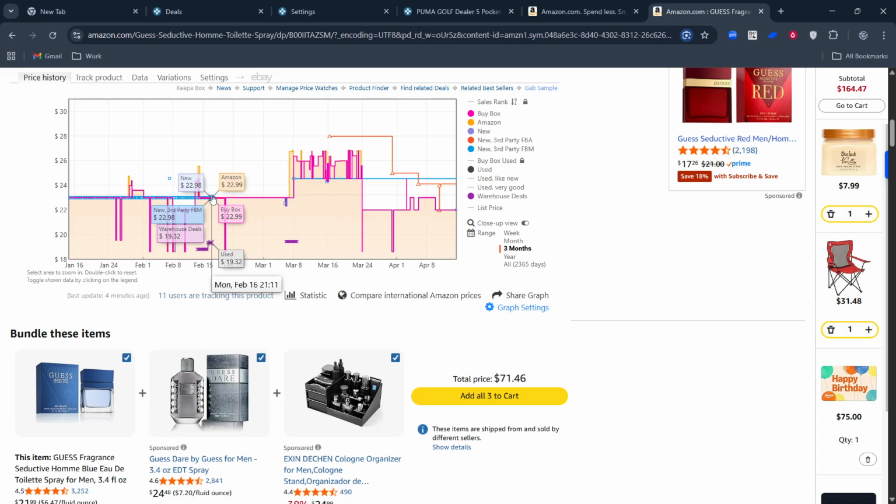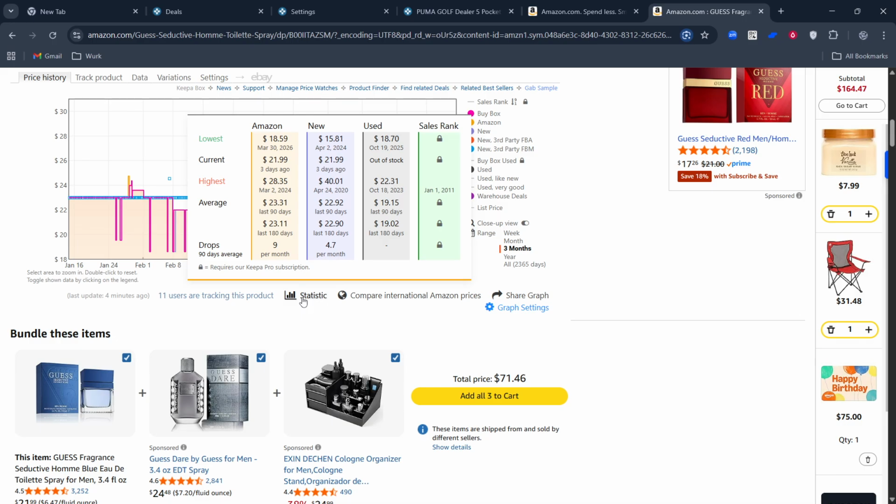When you want precise numbers, hover your mouse over any point on the chart. A small panel will pop up with the exact date, the exact price at that moment, and the seller type. This makes it easy to confirm whether a low price was from Amazon, the buy box, or a third-party seller listing a new item.